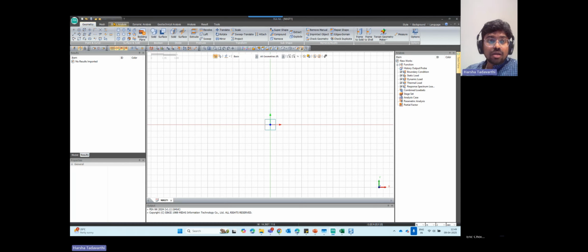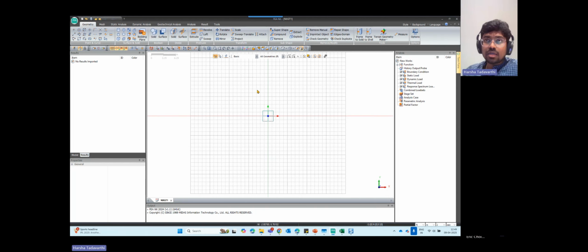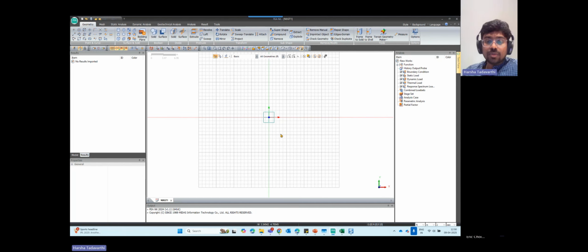Below this ribbon menu, we have one more menu wherein we can simply rotate the model, or go to isometric view or front view or back view and so on. There won't be much necessity for it because we are running a simple 2D model in a plane strain condition. So just front view would be enough for you. And you can scroll your mouse to zoom in and zoom out, which will be helpful for you later on.